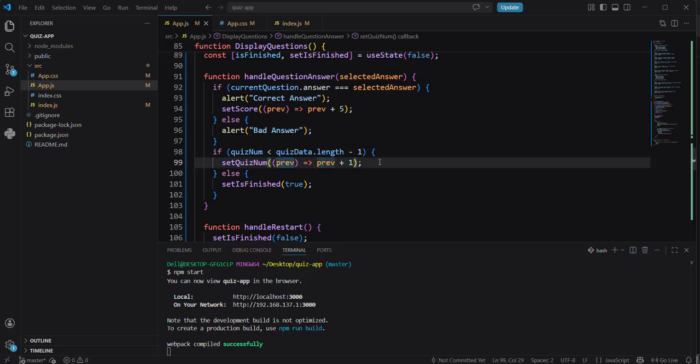And then one thing: if the number of questions answered is less than the total number of questions, we will keep on moving to the next question. And if, for example, the quiz number is equal or superior to the length of the questions, we will set is finished to true. That means the quiz is finished.